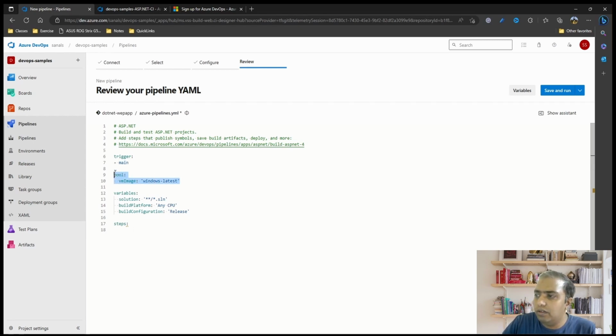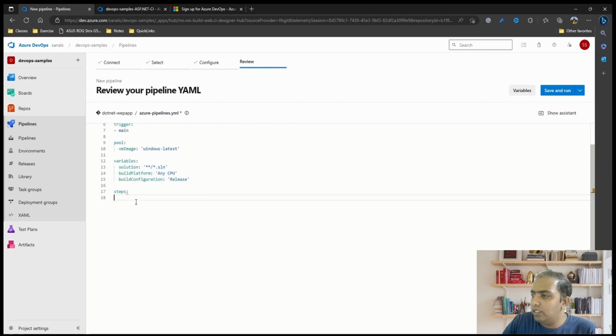Next is the agent pool VM image. If you have your own agent, then you have to define the agent name against the pool. Since we are using the Microsoft-hosted agent, we will specify the VM image as Windows latest. If you remember, when we were running the build definition, it was giving us an option to select the agent specification, which was like Windows 2019 or Windows latest. That is being defined here as VM image. Whatever was available in that list, you can use here also as your VM image. And there are some variables which you can use. So let's keep it that way, and we have to add steps.